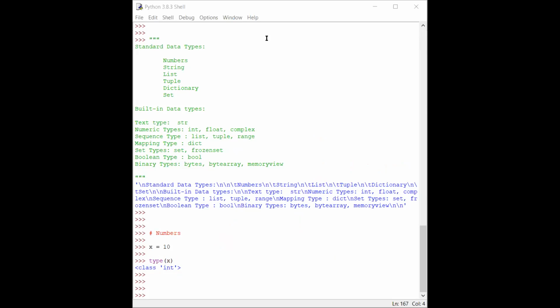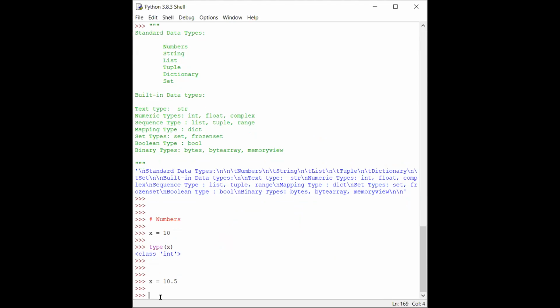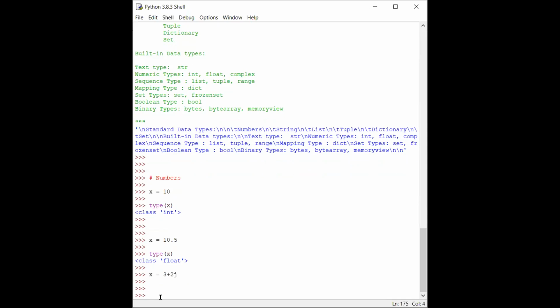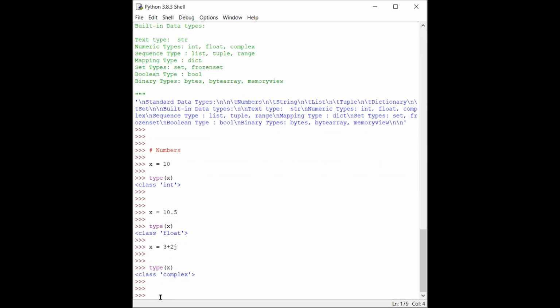Now if I say x is equal to 10.5 and then check type of x, it will be float. I told you that decimal values go to float. If I say x is equal to 3 plus 2j, and then we check type of x, it will be complex. So these are the numbers we have discussed. Numbers can be integer, float, and complex.